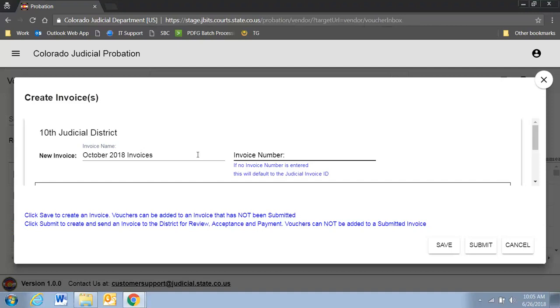Invoice number, that's like a QuickBooks number or an accounting program. So if you want to export the information out of the system at a later date and be able to match this up with your accounting software, you can do that. So I just put in QuickBooks.